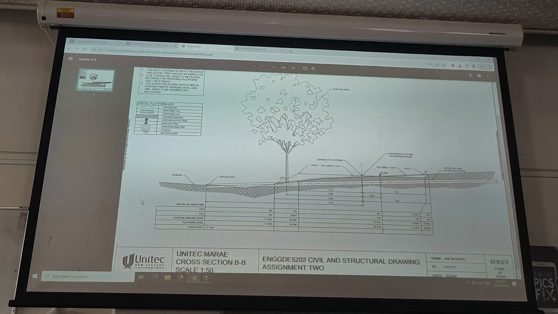Okay, so here's an example of a student going absolutely ape with their hatching. Please don't do that. That's kind of like giving a little child a crayon and telling it to draw all over the place. But they have got the right angle, so you know, every cloud.